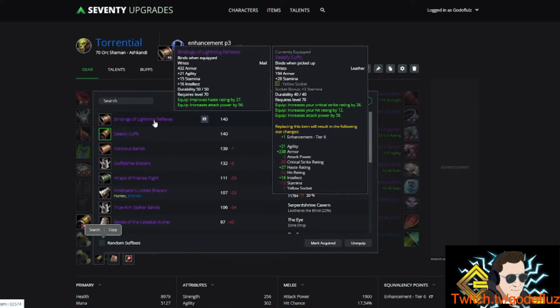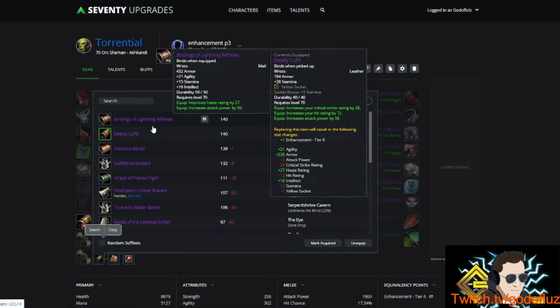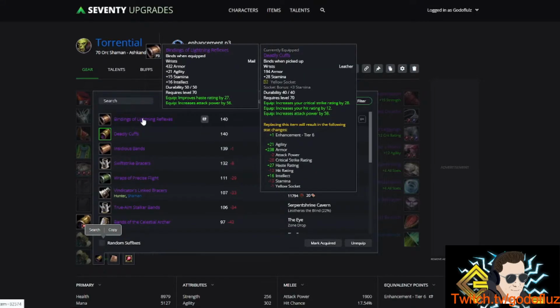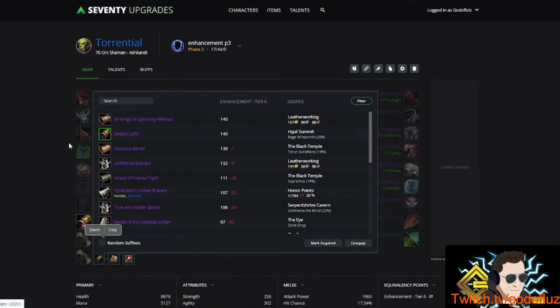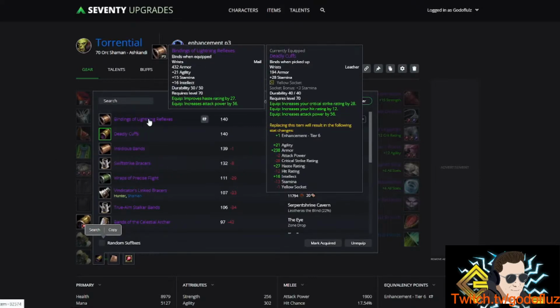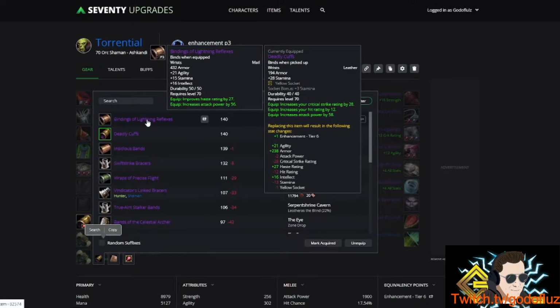You can swap these with Lightning Reflexes. This will give you more haste, but hit rating is something that we still want to worry about. We don't want to drop too low on the hit rating. Otherwise, we're just not going to be hitting the boss. We could swing as fast as we want to, but hitting the boss is not going to be a thing. I'm going to go with the Deadly Cuffs. You could make an argument for going with the Bindings of Lightning Reflexes here.